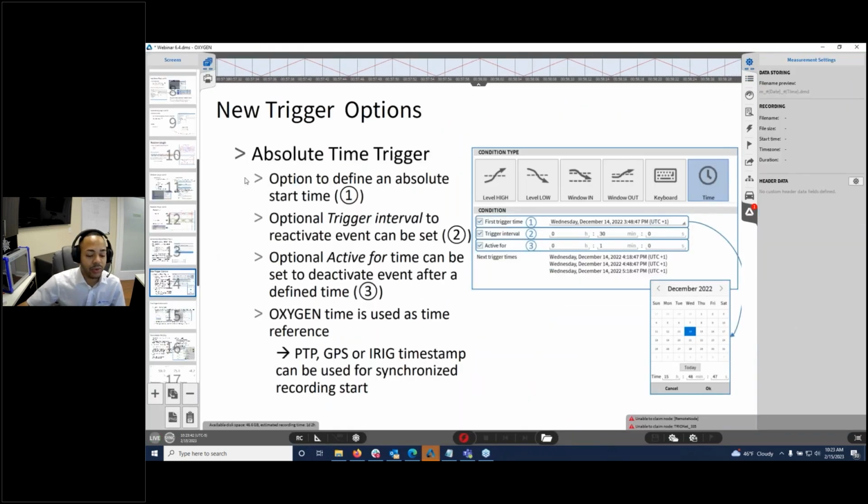The next exciting new feature we have is the new trigger options. With this, you have the absolute time trigger, which allows you to define an absolute start time. An optional trigger interval to reactivate an event can be set. An optional active for time can be set to deactivate the event after a defined time. Oxygen time is used as the time reference.